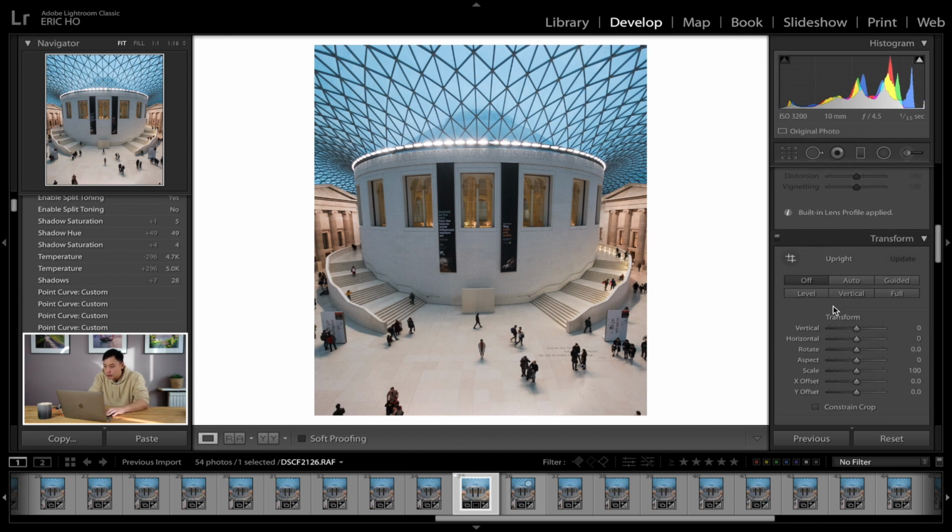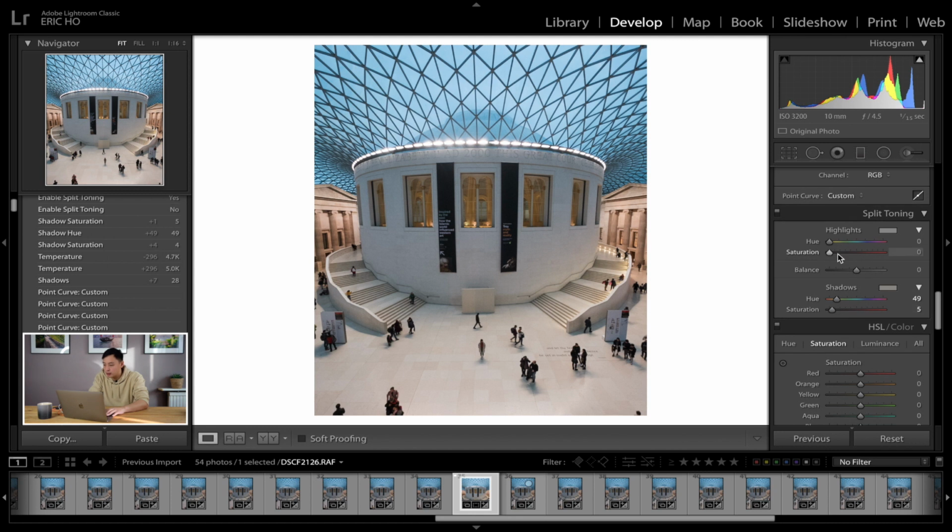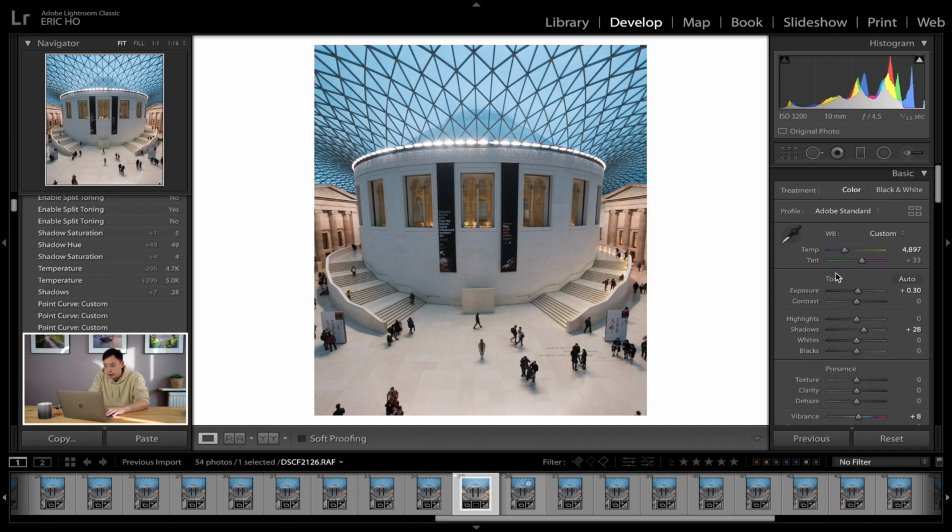Maybe just about that. Actually, do you know what? I'm not going to use the split toning box for this actually. So what you might see in this video is that I'm bouncing back and forth, and that's because I've not edited this photo before. You're literally seeing it as I'm thinking about it.